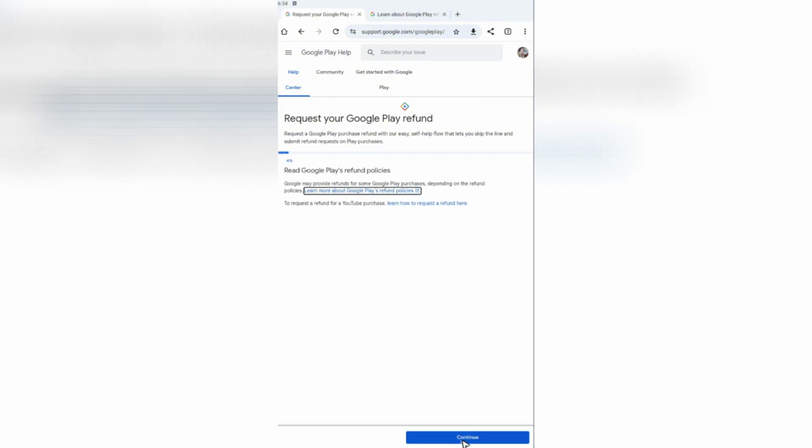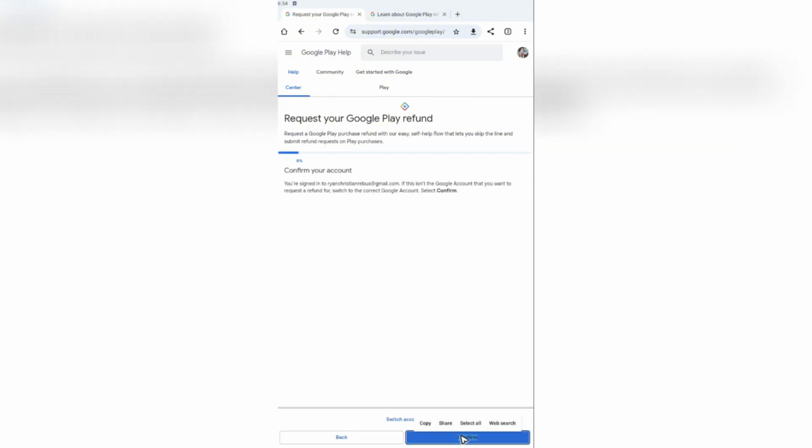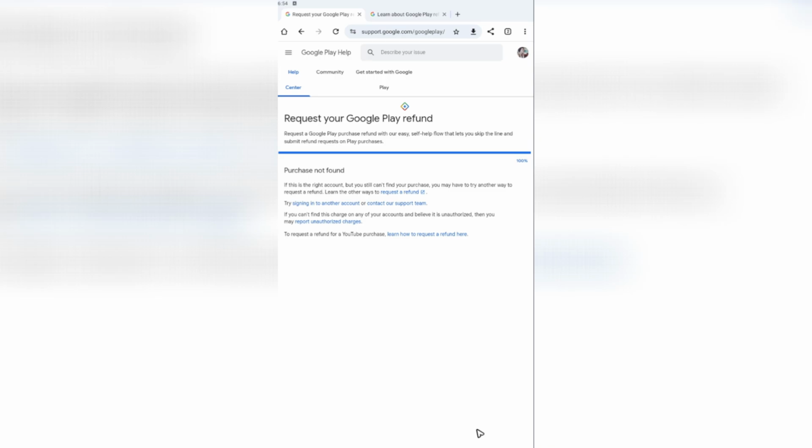From here, just go ahead and tap on continue, confirm. Alright, and make sure that you logged in with the account where you want to refund. All right, there's a switch account button right here. Just going to tap on it if this is not the account. All right, just hit on confirm to continue. All right, and you should be able to see your games or subscriptions right here.